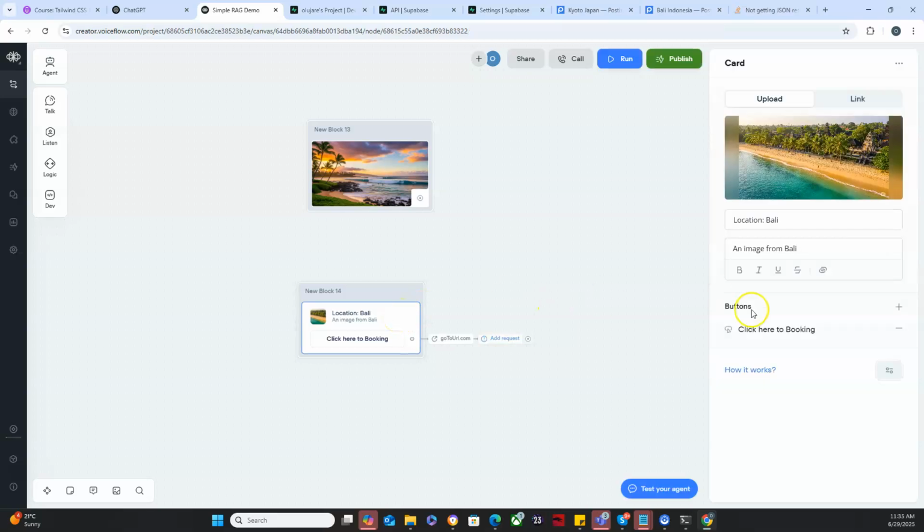Good. Now we're done with that. Now let's look at the carousel step. Carousel step is this.